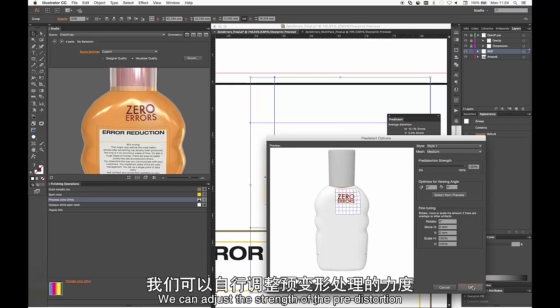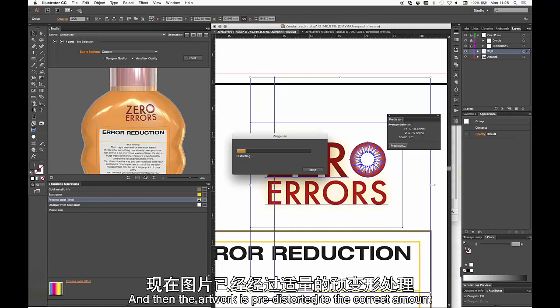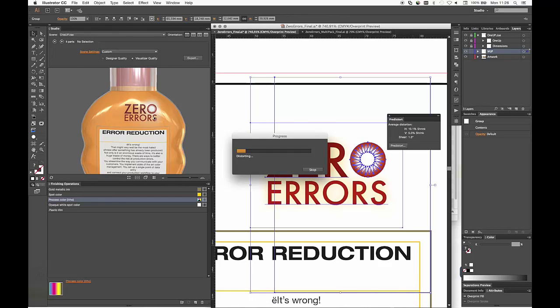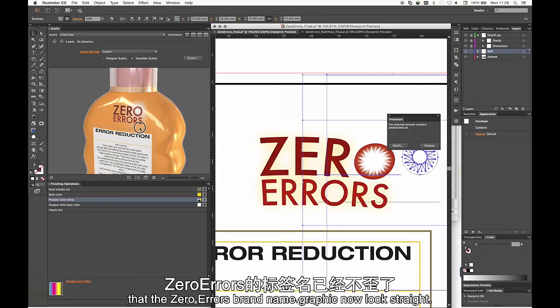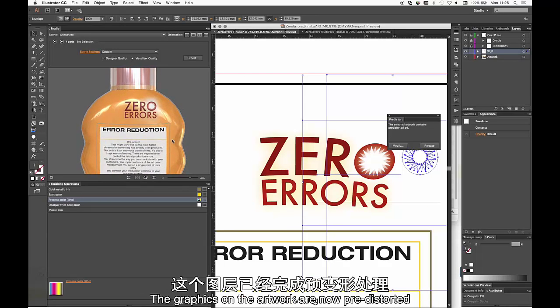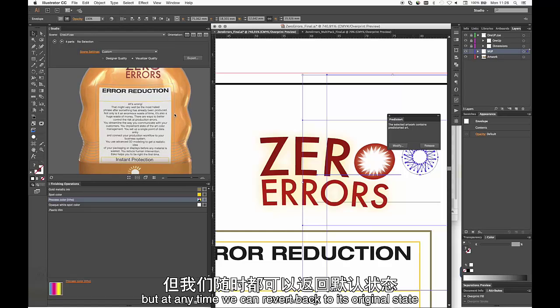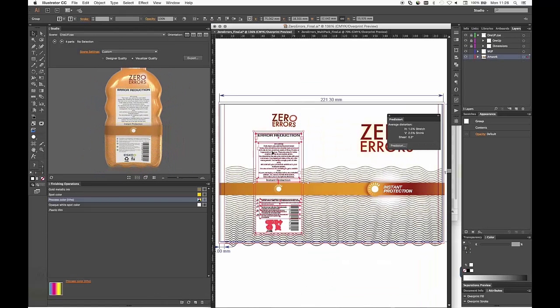We can adjust the strength of the pre-distortion and then press OK, and then the artwork is pre-distorted to the correct amount, and we can see in the Studio 3D window that the Zero Errors brand name graphic now looks straight. The graphics on the artwork are now pre-distorted, but at any time we can revert back to its original state or adjust the pre-distortion.